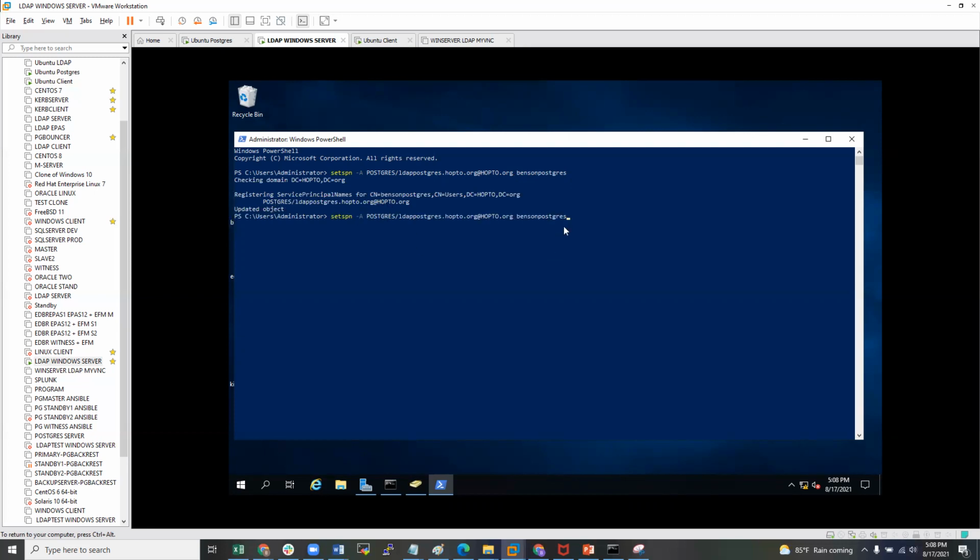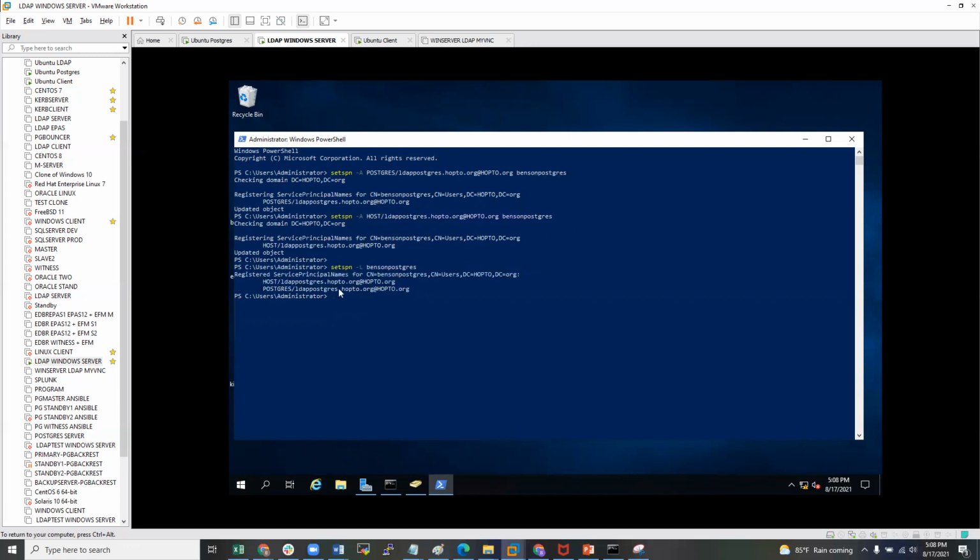So we're going to run almost the same thing again, but this time around we're going to specify host. Enter, updating. If we do something like setspn -L here, you will be able to see what we just generated. These are the service principals we just generated.